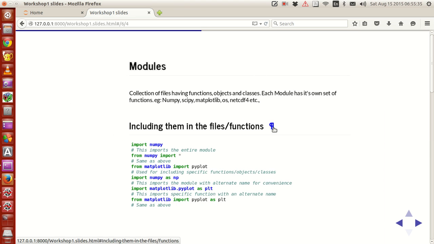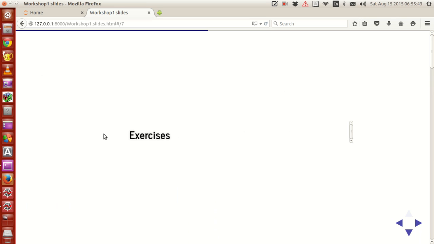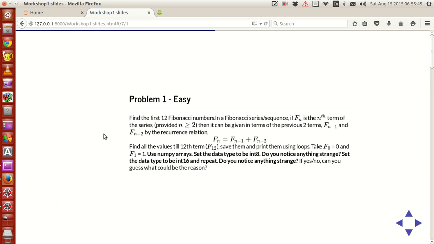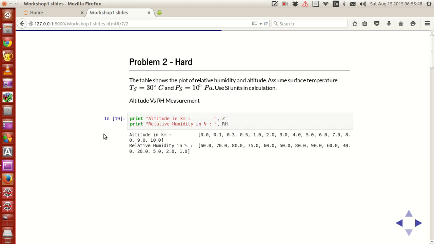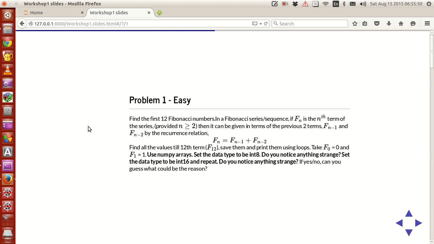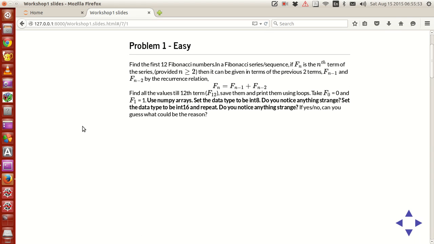Now in the next tutorial, let me give you guys an exercise. You don't have to solve this, but just have a look at it. There are two exercise problems over here. I'll just walk you through what you have to do. The first problem is kind of easy. Find the 12 Fibonacci numbers. Take the 0th Fibonacci number to be 0, and the first Fibonacci number to be 1, and then find up to 12 terms of the Fibonacci sequence. This is just an explanation in case you don't know what a Fibonacci number is.